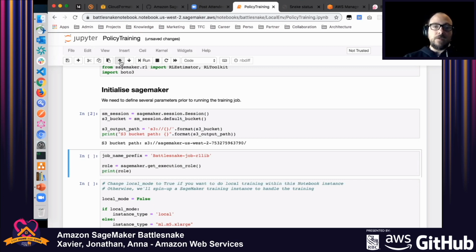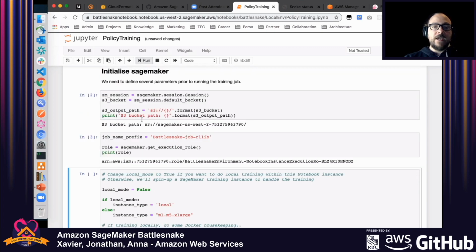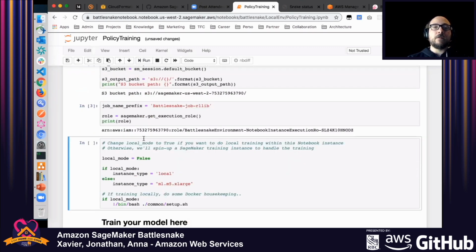Then we give a name to the training job, and we get a role. A role is a thing that provides you permissions to do certain actions on your AWS account. And here your notebook instance needs to launch training. So it will launch some servers, so it needs to have permission for that. So execute that. You should see a line similar to this one.